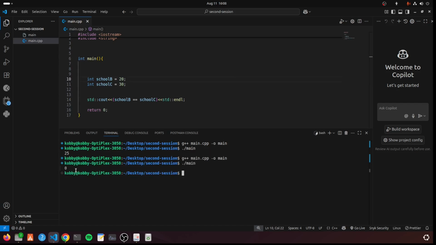We had 0. Okay, so Boolean in C++ is interpreted as true or false, and the true value is interpreted as 1. A false value is interpreted as 0. So looking at the comparison we did here, we are checking if school B is equal to school C, and this is false. That's why we had 0.